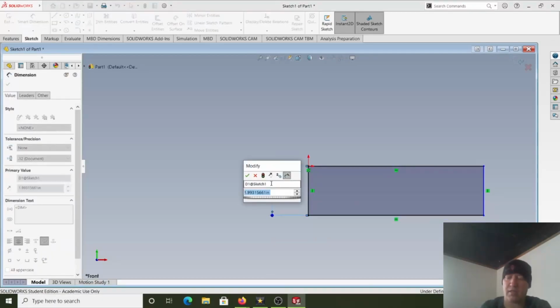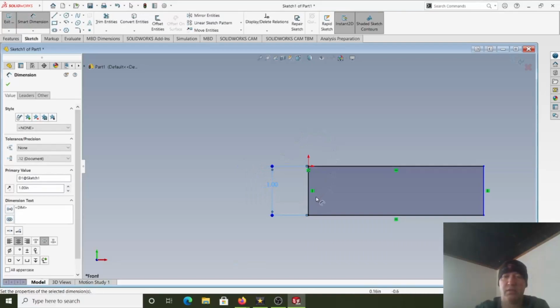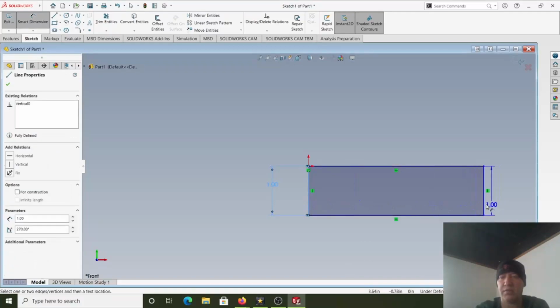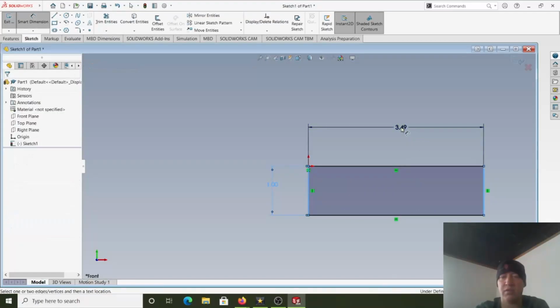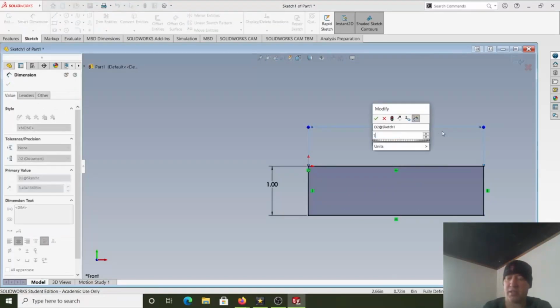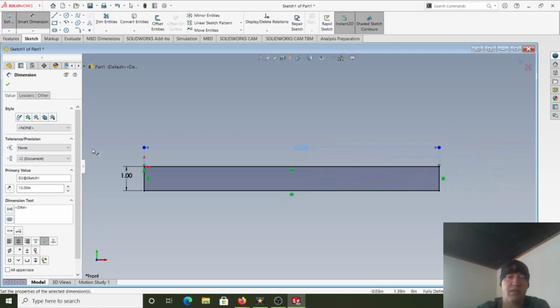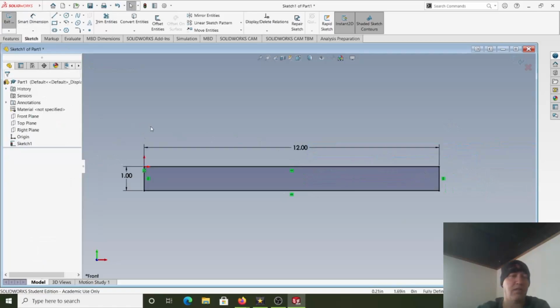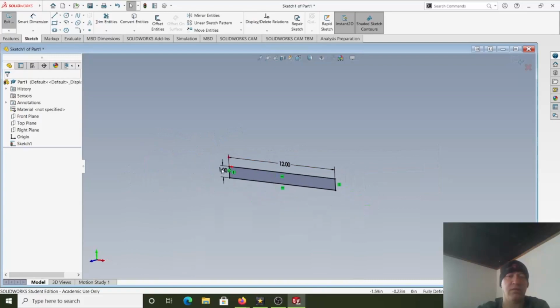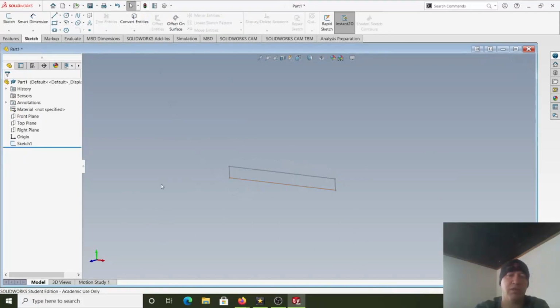Remember that these lines that are black in color are fully defined. This blue one is not yet. So we'll dimension from here over, and we'll make this 12 inches, 1 by 12. There is our cross section of our sketch, and then we'll hit regenerate, rebuild.